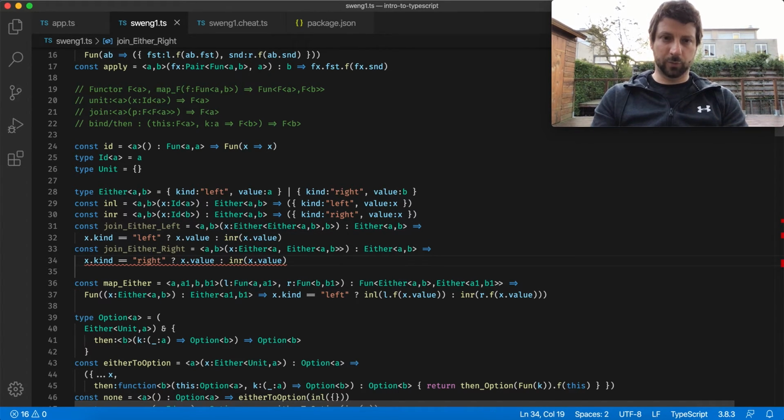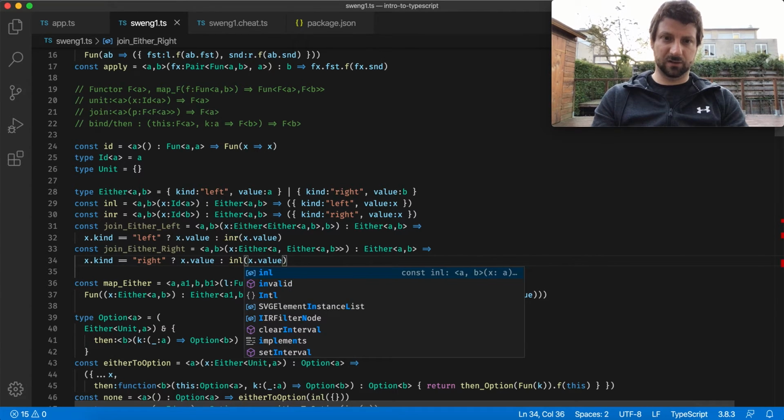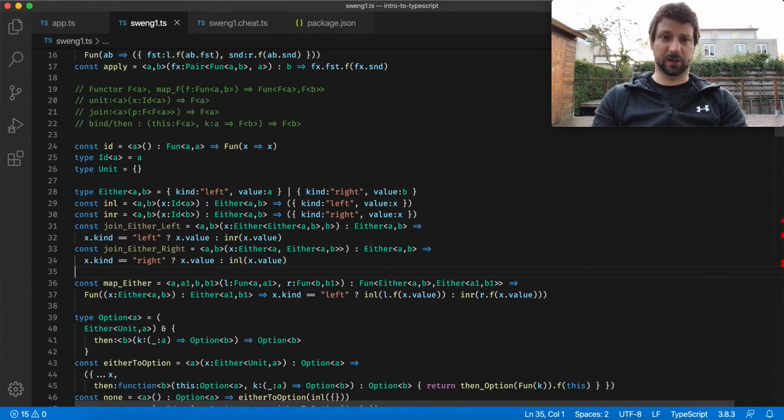And I'm kind of hoping that just by saying in of x dot value, that's going to be alright again. Okay, not entirely sure I like this. Yeah, okay, that's fine. We can survive it.